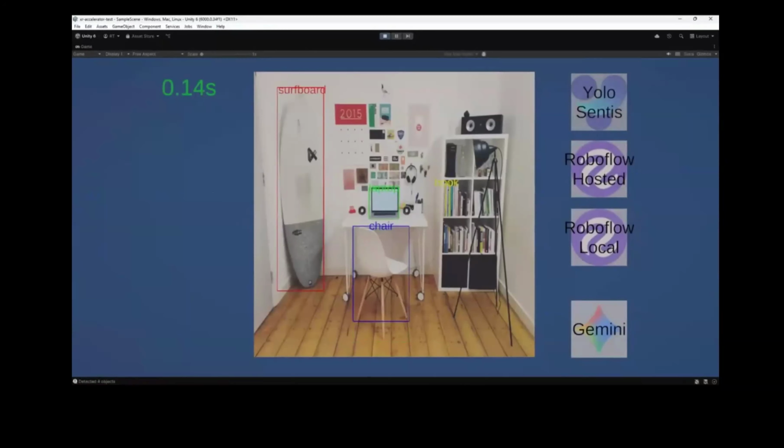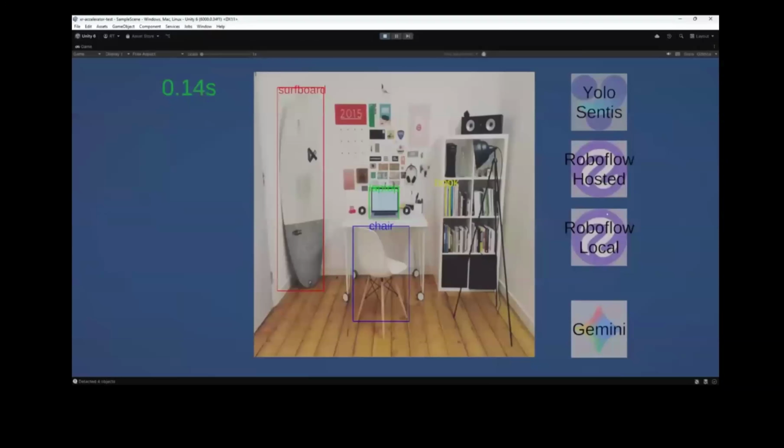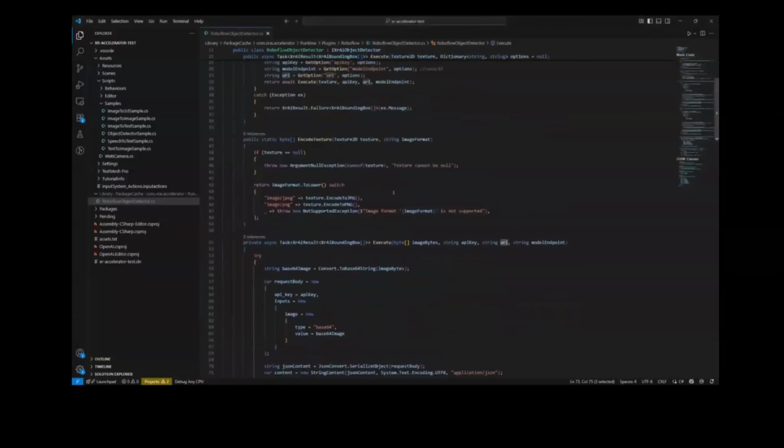For the RoboFlow local one, I download and install the server. So this is running on the GPU on my machine. If you run this one, the first time it warms up, and then it flies pretty well. I can show you a little bit of the integration piece for this.